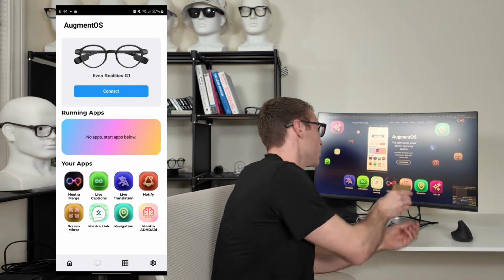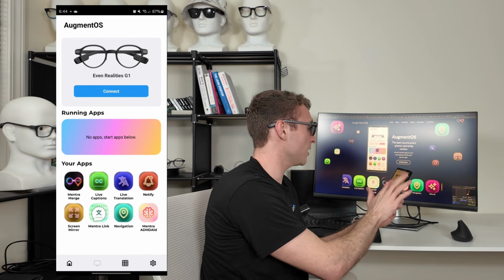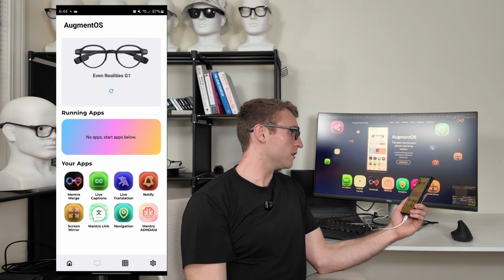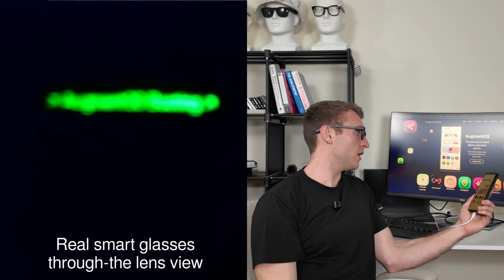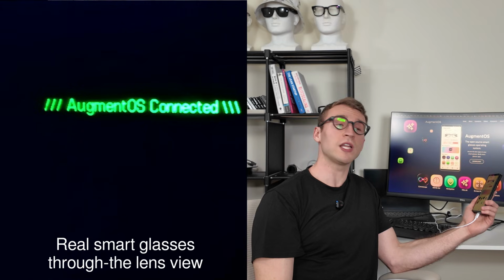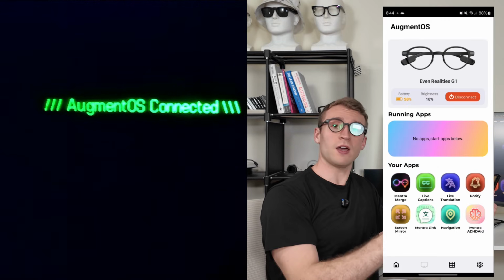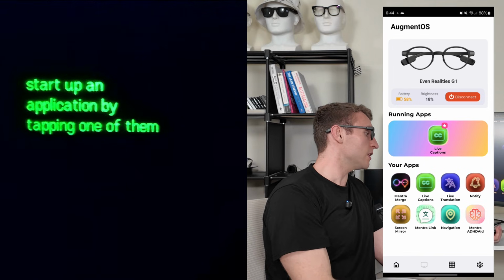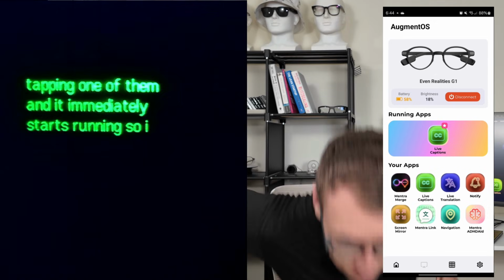And let's get started. So first off, I'm just gonna hit connect, and the glasses will start connecting, and they're found. And next thing you know, I can see AugmentOS connected, overlaid on my vision. Then I just have to start up an application by tapping one of them, and it immediately starts running. So I just started Live Captions.